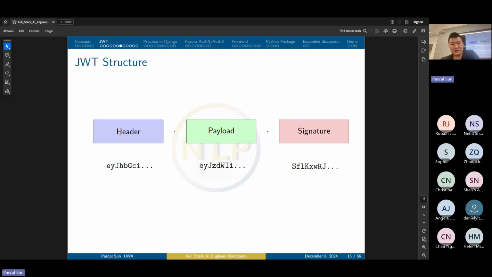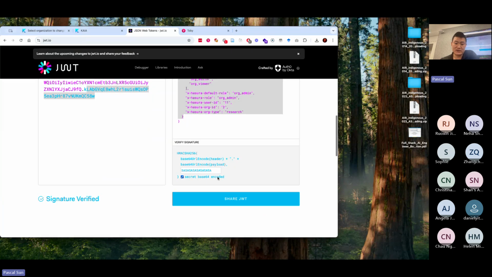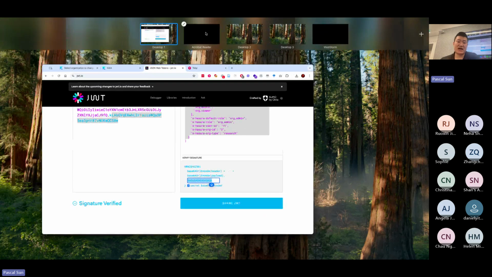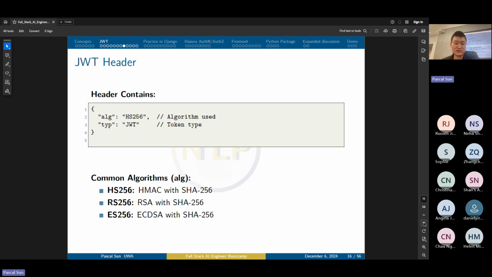We just mentioned that in the header, you declare which algorithm it should use. Later, when it does the verification of the signature, it is based on the header, the payload, and the things you declare in the payload, together with the secret key in the backend. If it matches, then the signature will be valid and you will be a valid user. If not, then you will be rejected. So that's basically how the JWT token works.